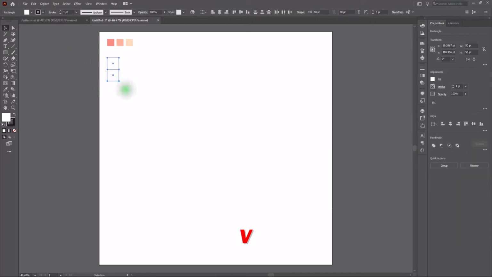Next thing we're going to do is go back to our selection tool. We're going to select both of our squares. Again, we'll copy and paste in front. We'll hold our Shift key and we'll arrow to the right 5 times, or 50 points. We'll deselect our element.